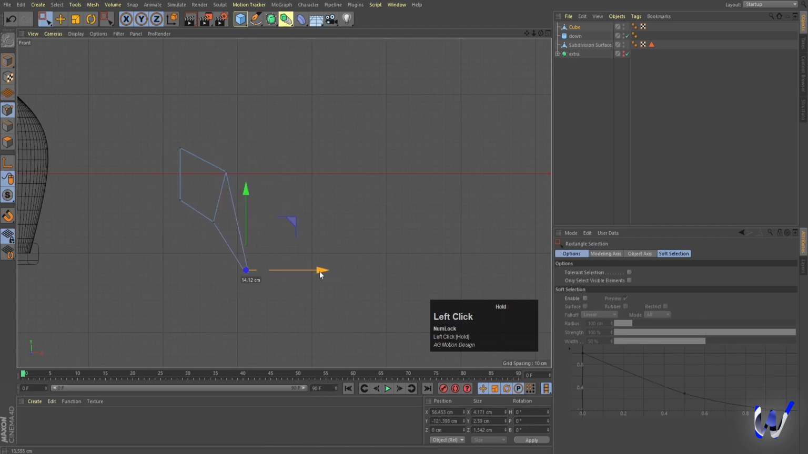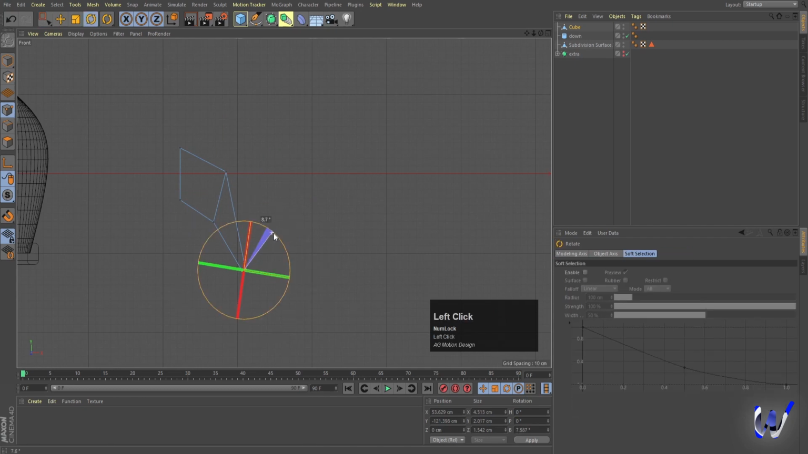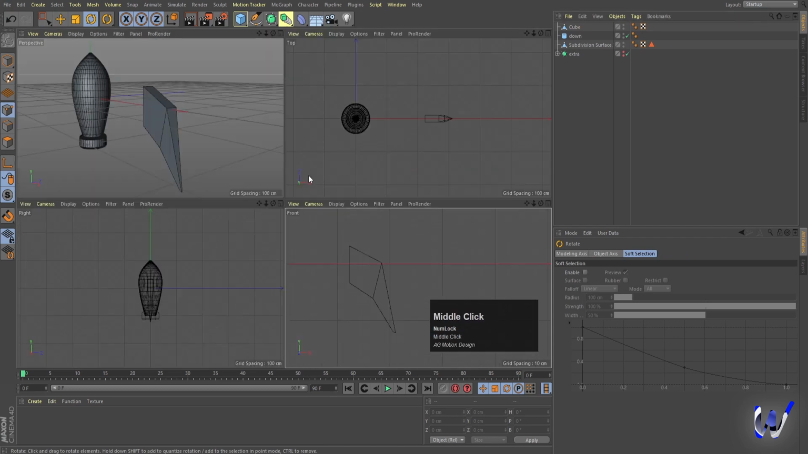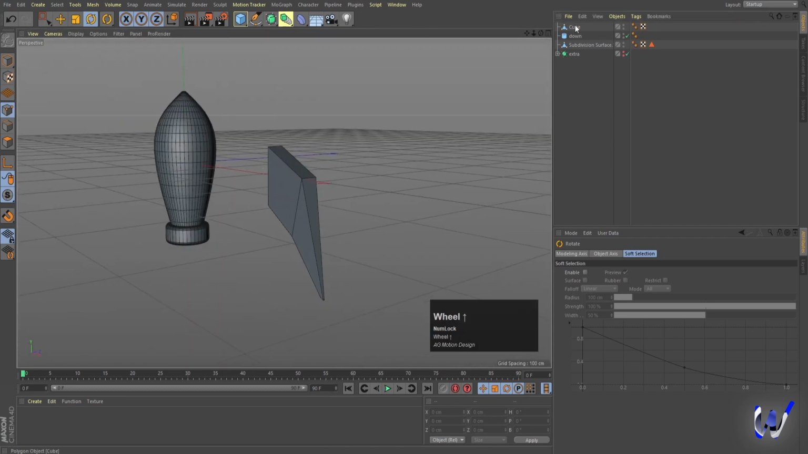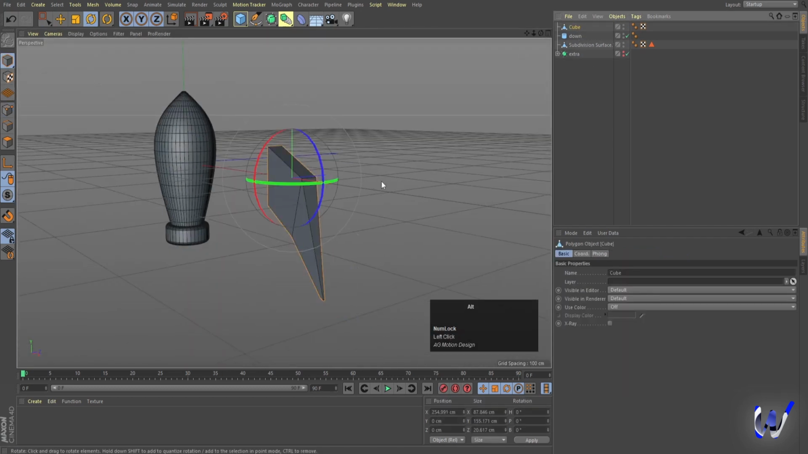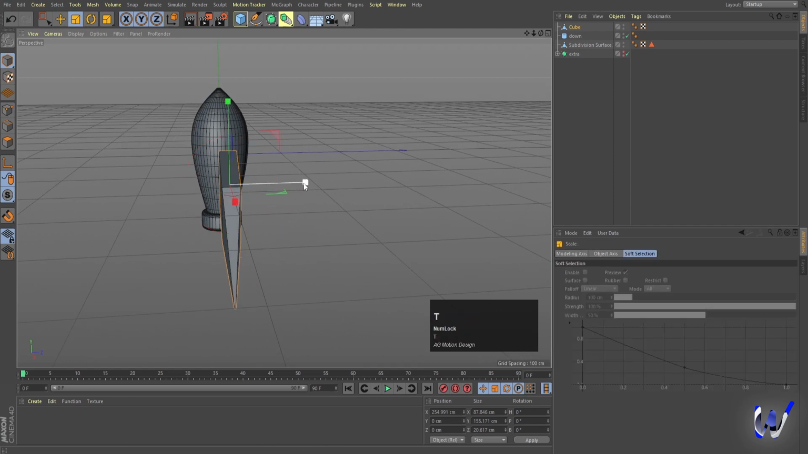I'm gonna select this, move it over here, press R for rotation again and rotate it like that. Now this thing looks good to me. Now select this whole thing, press T for scaling option and scale it like that.